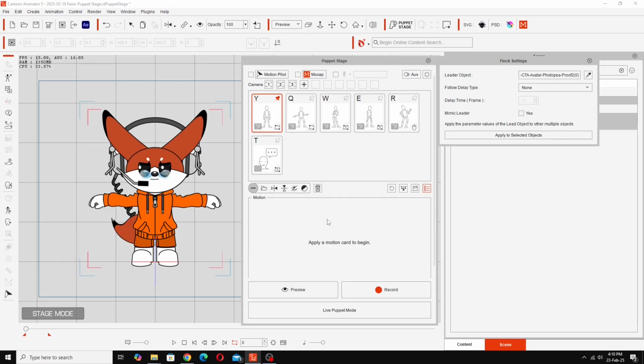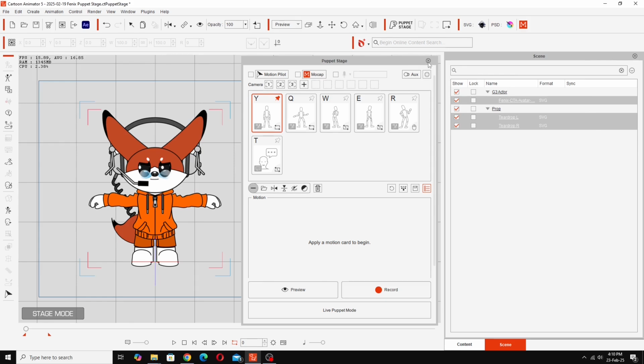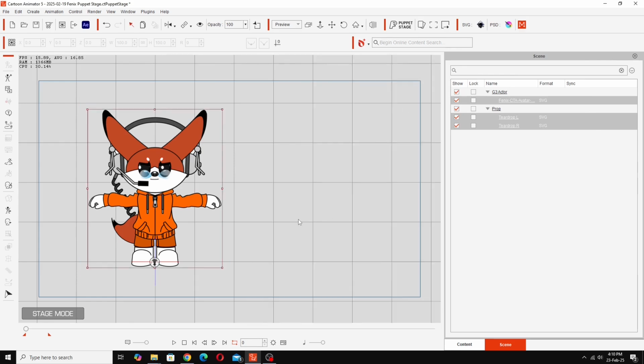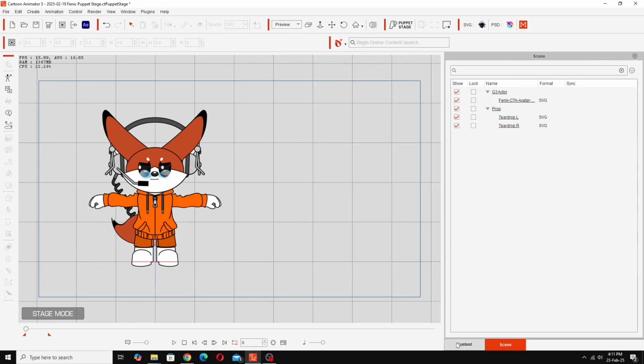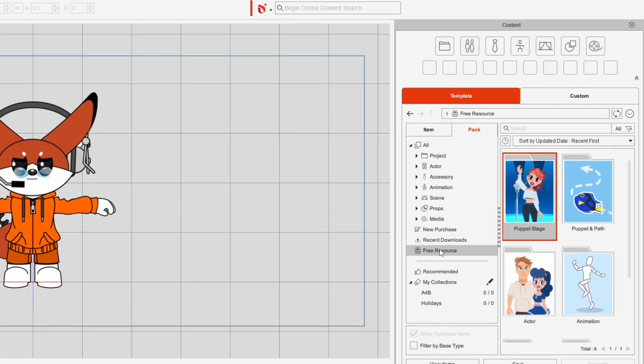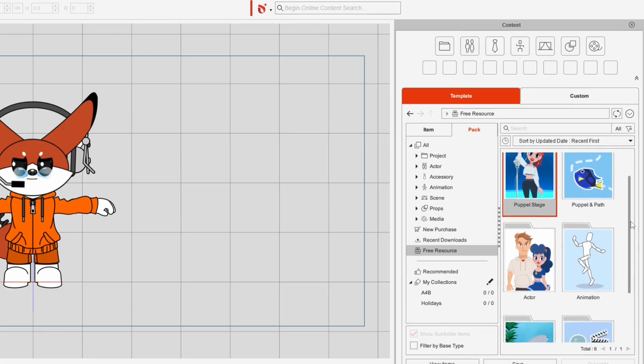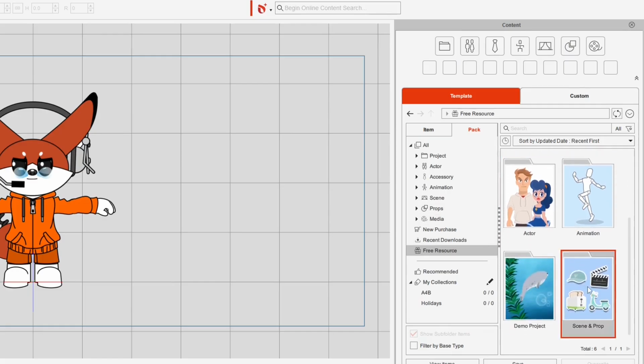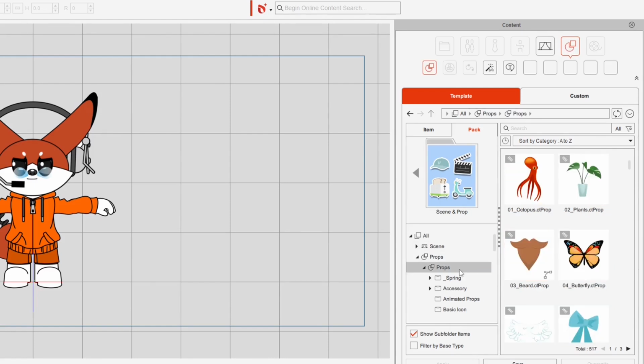So just quickly, I'm going to do a couple more things. We're going to make our own custom emotions, just some really simple ones, just so you can see how that's done. So we're going to close down the puppet stage for a second and deselect everything. And what I'm going to do is go into the free resources in the props pack, scene and props pack here, go into the props folder, and I'm going to do a pretty basic emotion here.